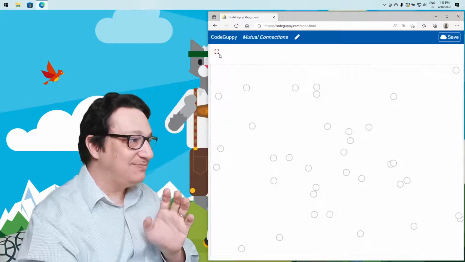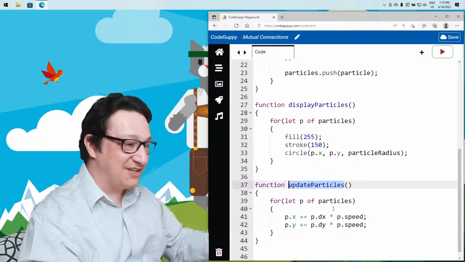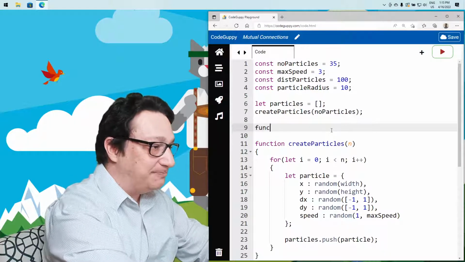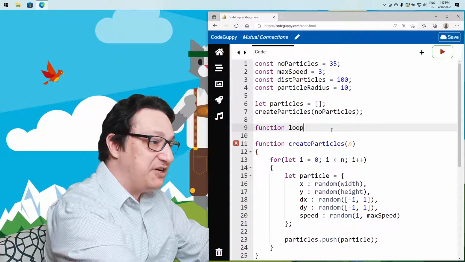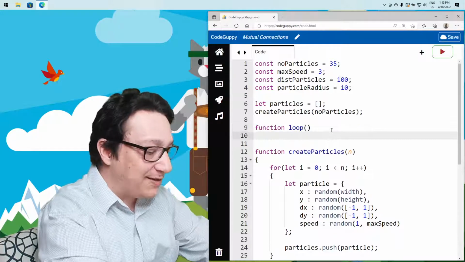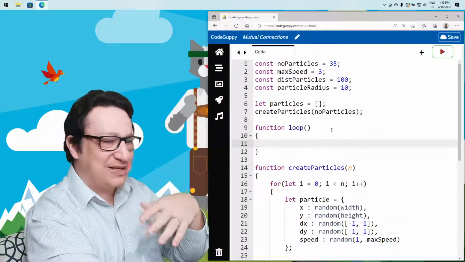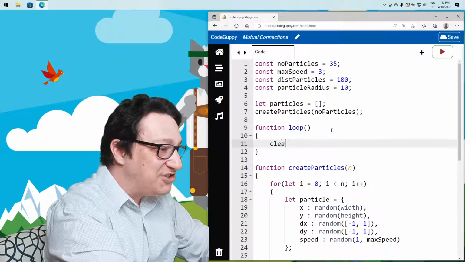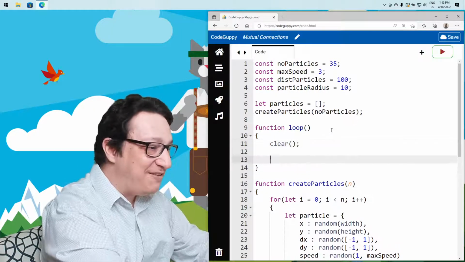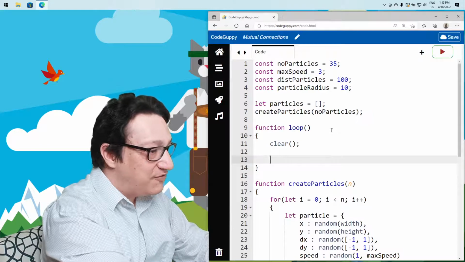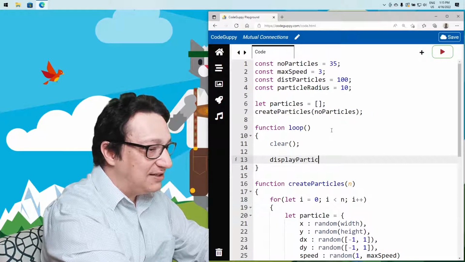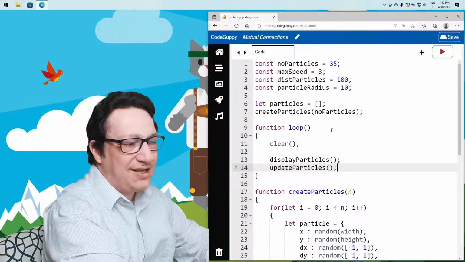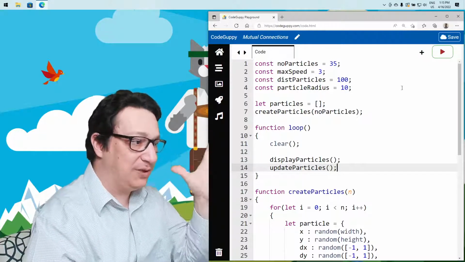All right, oops. This function is not called. In order to be called, we need to implement the loop function. The loop function is a special function. We don't have to call it ourselves. The browser will call it for us up to 60 times per second. So all we have to do inside this function is clear the canvas, call display particles, and then update particles, or the other way around. Usually it's better the other way around, but it works also this way.